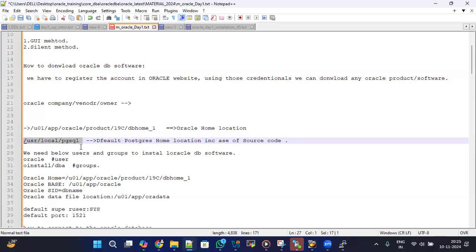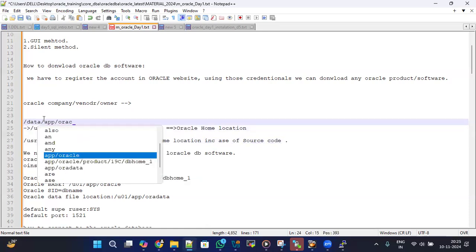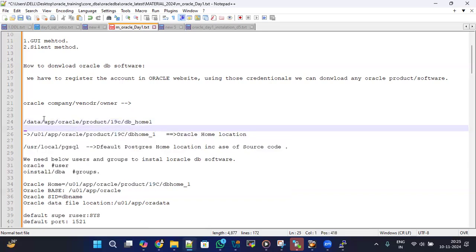So what is your Postgres home location? This is the Postgres home location. What is the home location of an Oracle database? This is the home location of my Oracle database. You can change it if you want to. It's not a fixed one. If you want to change it, you can use something like /data/app/oracle/product/19c/db_home_1. Like this, you can change.